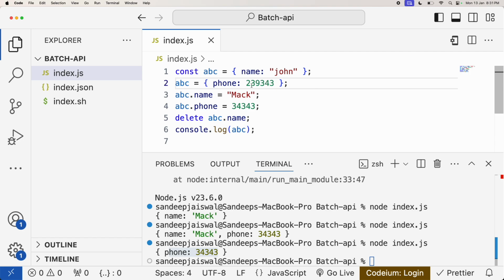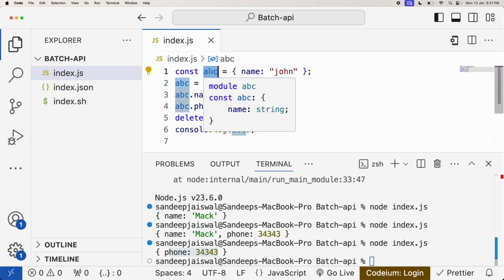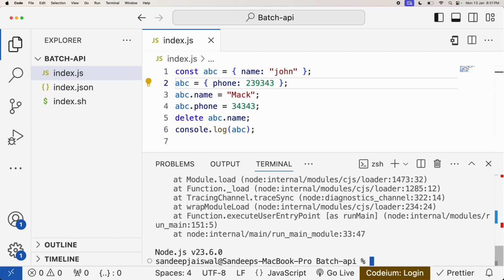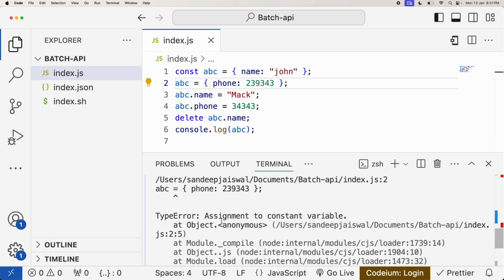Okay, assigning a new object to the same variable is not possible. Only modifying inside the object is possible. Deleting properties, playing with the properties, manipulating the properties is possible, but reassigning a new value, a new object, to that variable is not possible. So see, it tells assignment to constant variable, at the same place.